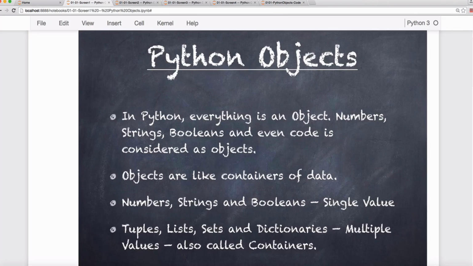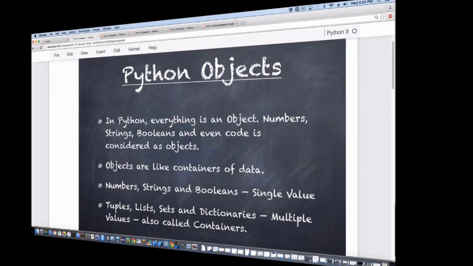Objects are of two types, single value objects and multi value objects. Objects that hold a single value, like numbers, strings, booleans, are all single value objects. Objects that hold multiple values are also called containers. In Python, tuples, lists, sets, dictionaries are containers.